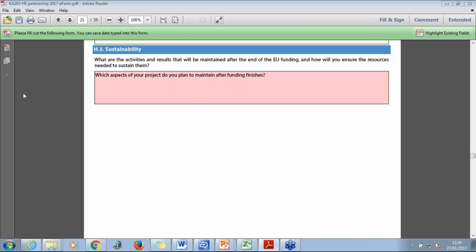So there's only one question in this section, and it is, what are the activities and results that will be maintained after the end of EU funding, and how will you ensure the resources needed to sustain them? So here, please explain which aspects of your project you plan to maintain after funding finishes, how you will do this, and what resources, including financial resources, you will use to ensure sustainability. You may wish to refer to your dissemination activities and the use of results described in the previous section.